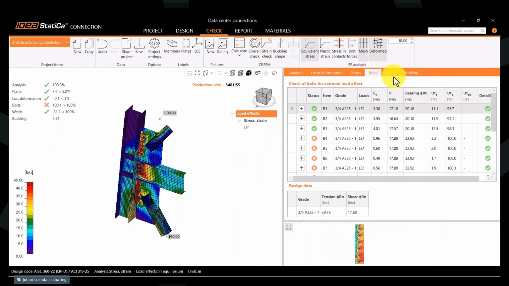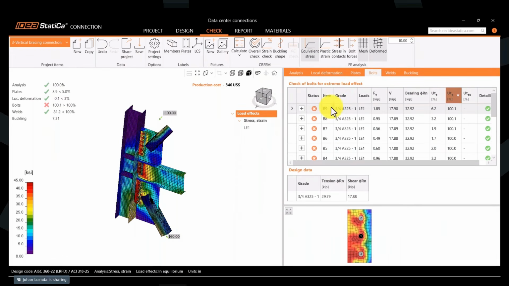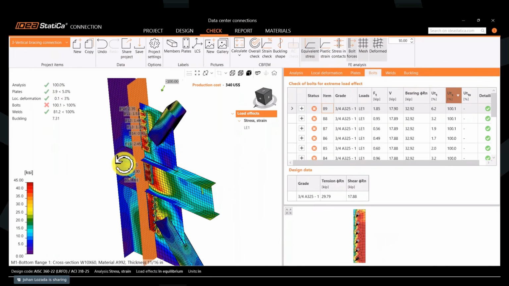Then to review the results of the failing bolts, we can go to the bolts tab, and then you can order these bolts by utilization, B9, B8, 7, 6, 5, and 4. They are above 100% of utilization, okay? Once you click on them, you will see them also here, and then you can activate the bolt forces reactions to see the shear force reaction and then the tension force in this graphical area, right?